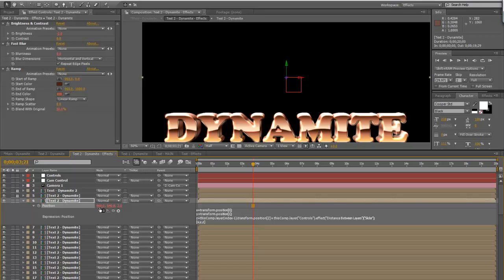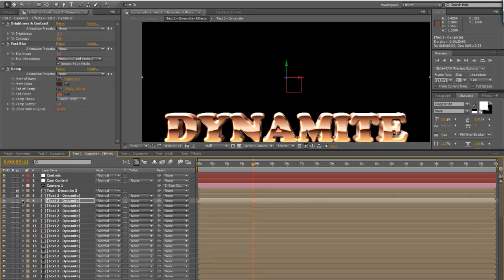And like I said, it's 0, 1, 2. That's how After Effects looks at arrays. That's how most programming languages look at arrays. 0, 1, 2. See? So I think that's about it.